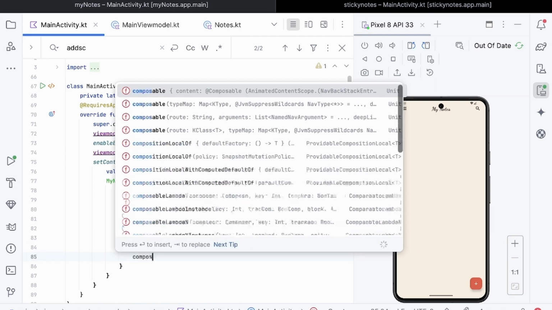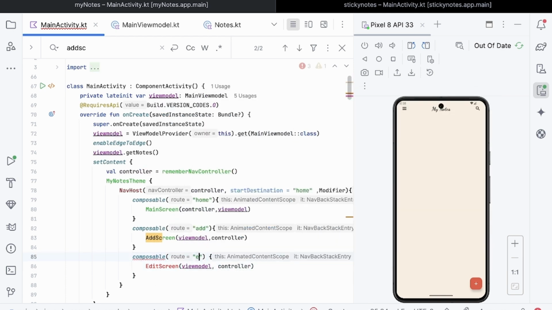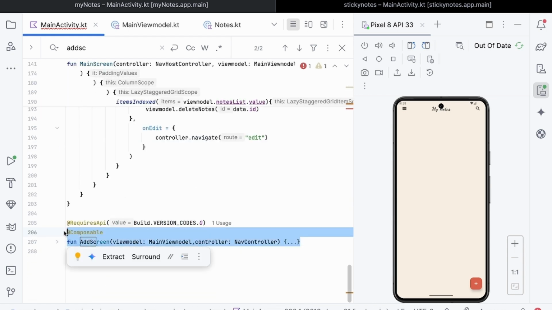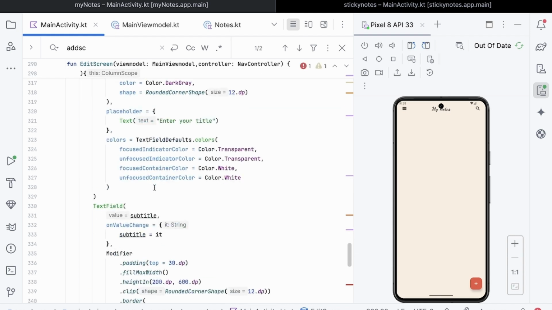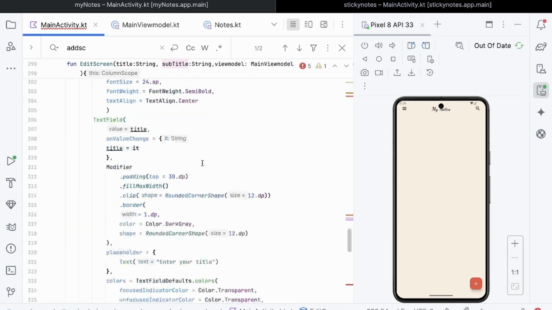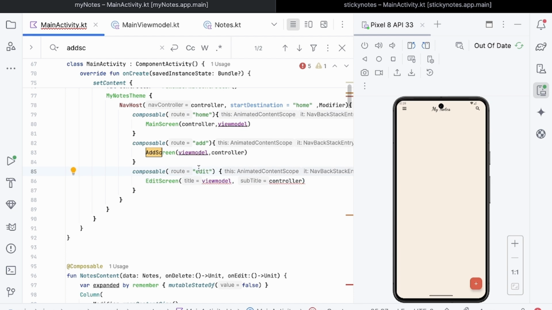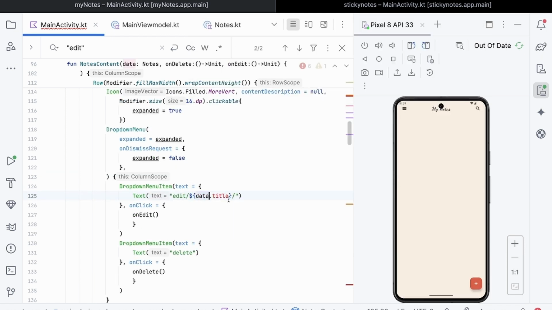For the edit functionality, I'm going to create another composable function with edit screen. View model and control edit. I need to duplicate this edit screen with command D or control D. Edit screen, edit sticky notes, title. We need to pass the previous title, subtitle, and we need ID also. So for this I'm going to pass the ID with the reference like in arguments. Title, that is data.title, data.subtitle, data.id.